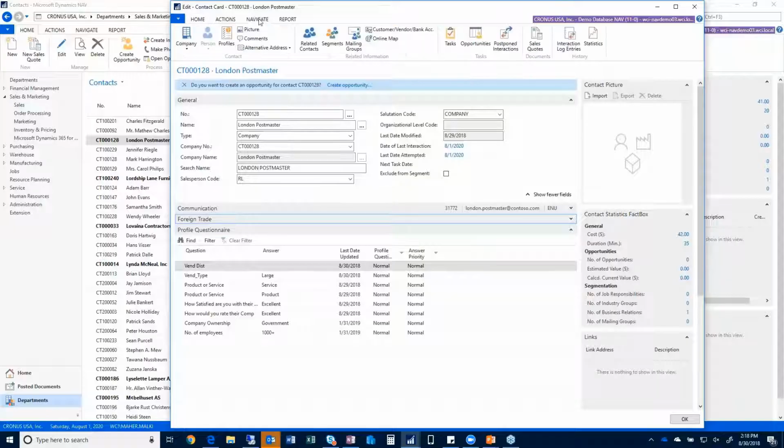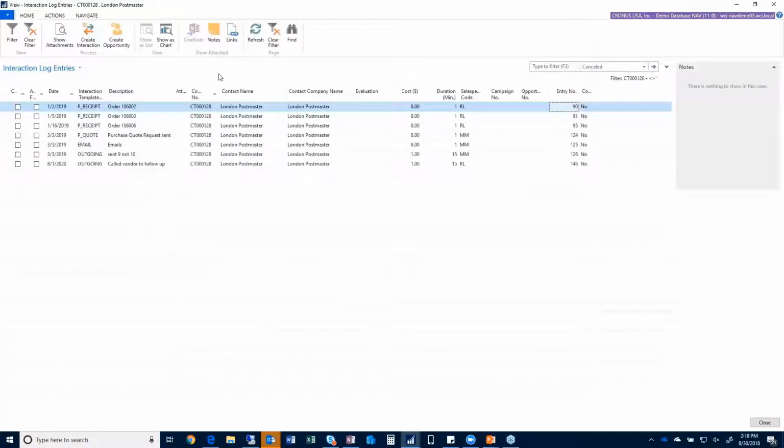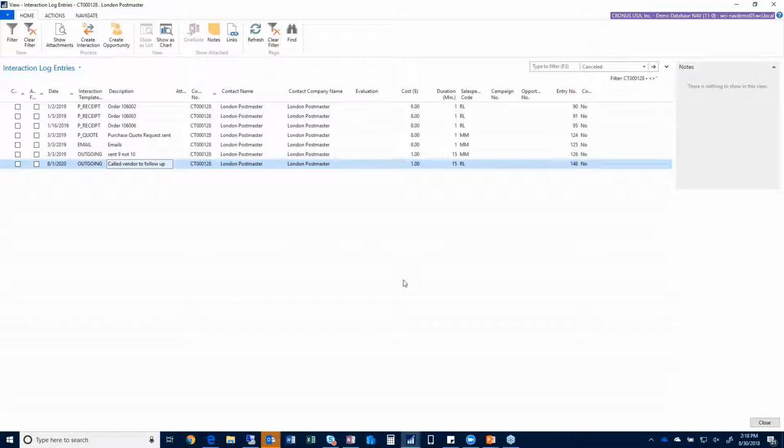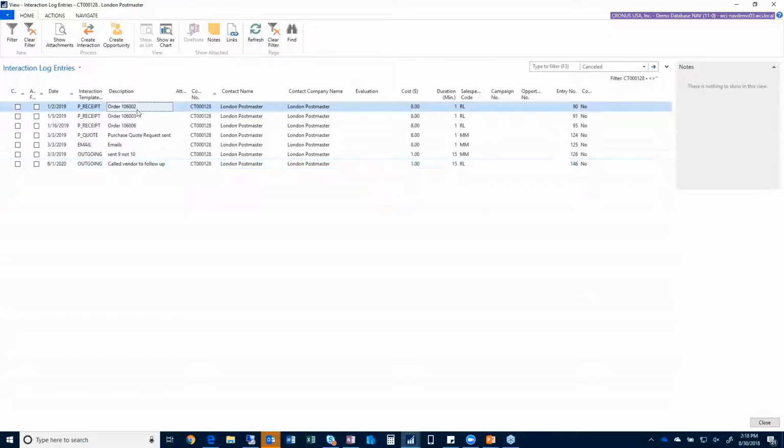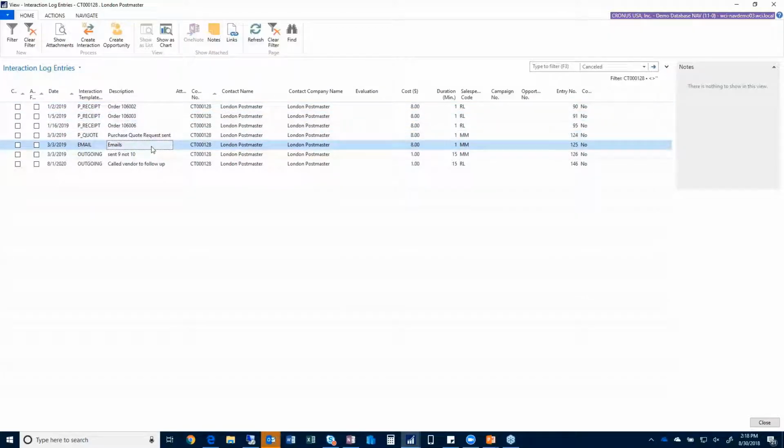Now, where does that become important under the 360-degree view of the vendor and everything that they've done? If I click on Navigate and I go to the interaction log entries, what you will find here is every single touch point that I've had with this particular vendor. Here is that outgoing call that I just created. Now, I want to bring your attention to a few other things within this log. I have some purchase receipts in here as well. I have some purchase quotes. I even have email. So a lot of these interactions can be completely dynamically created here in the interaction log entry with a few setups if done properly.